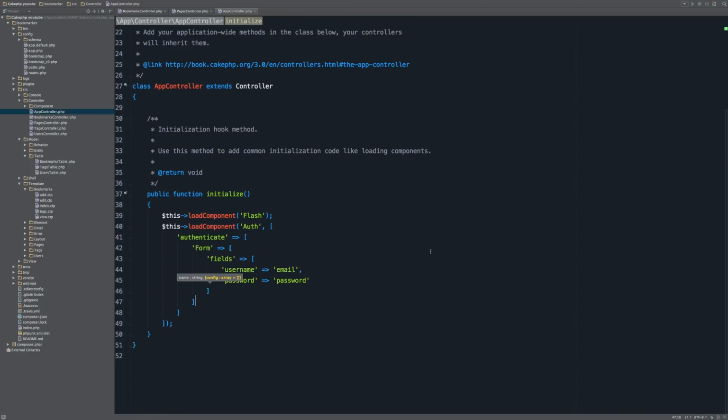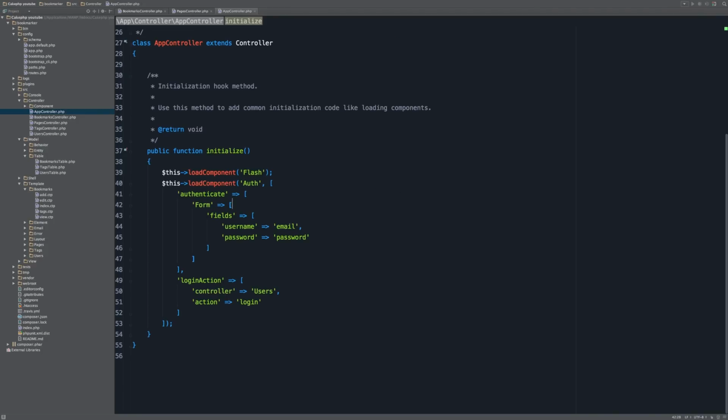Then we close that one off. Then right here, we will add another key to the original array called login action. It takes an array, and then the controller will be users, and the action will be login. Now, this might seem like a complicated structure, and everything is done in array here, as you see. And that's kind of like something that CakePHP just does. They do a lot of things in arrays.